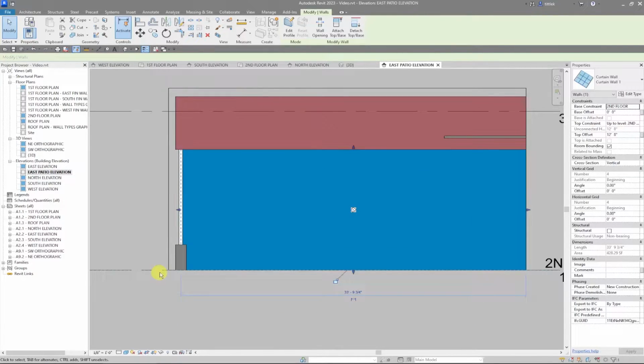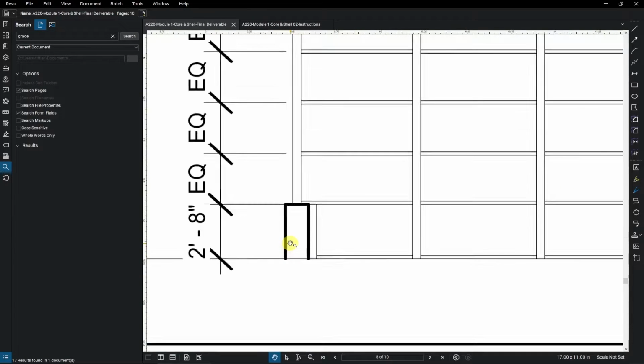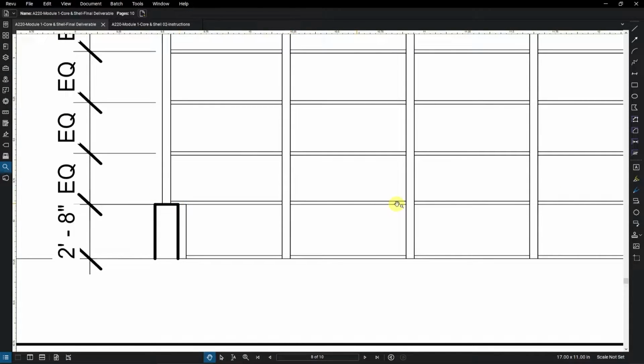The problem is that right now the glass glazing, the curtain wall, is actually coming into this wall and overlapping. I don't want that to happen, because if you look at the final deliverable, we need the second from bottom mullion to be at the top of that, and then we're going to have another mullion in here so the glass has something to die into.